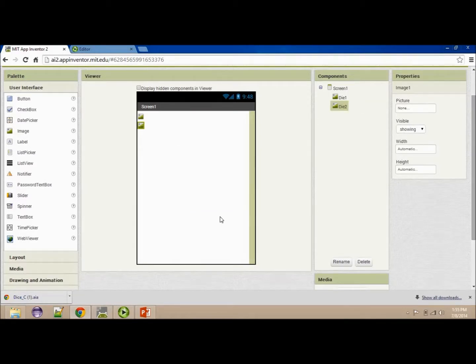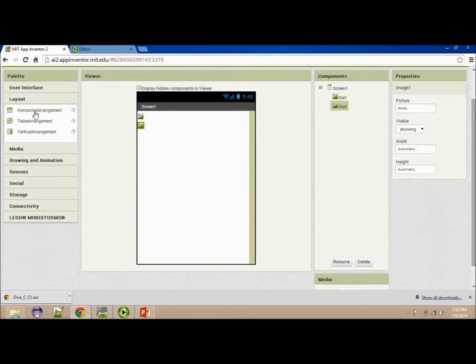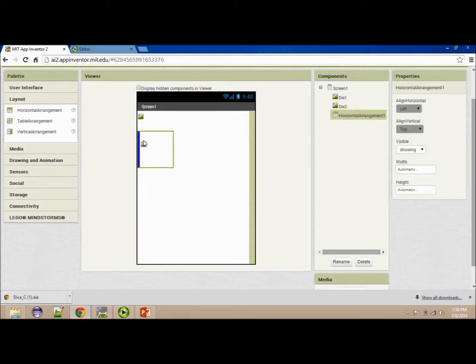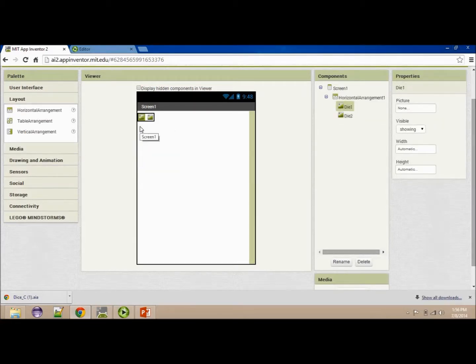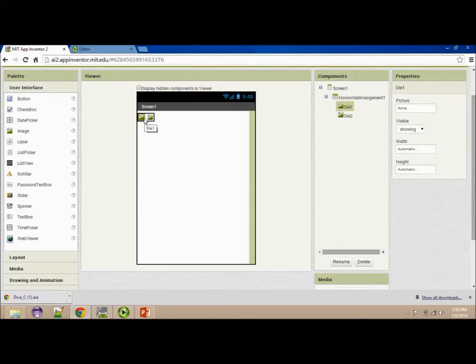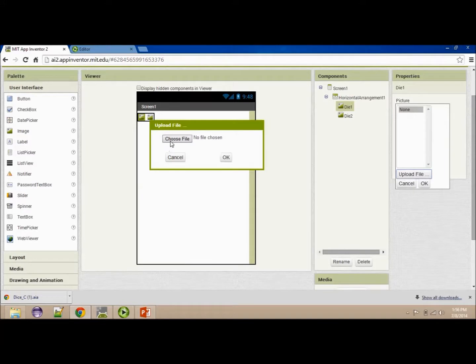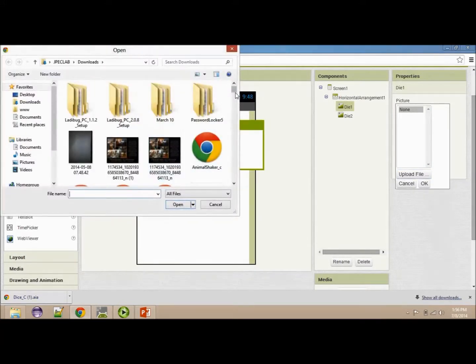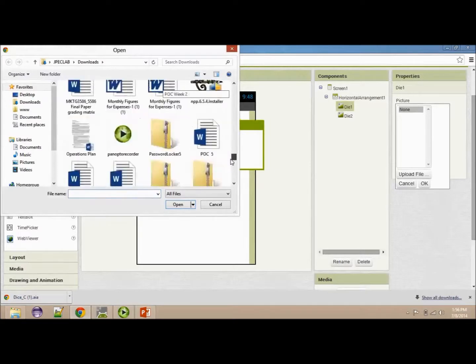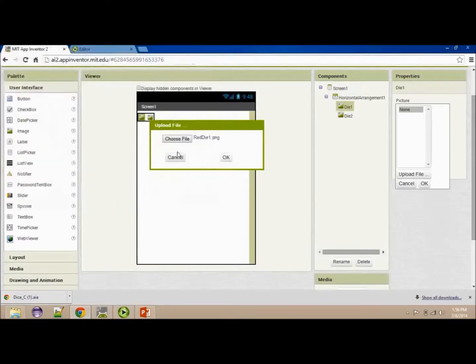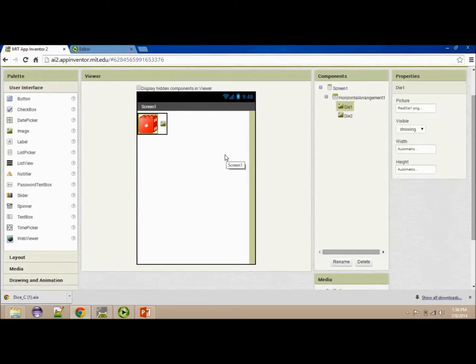Okay. I wanted those side by side, so I'll go ahead and I'll stick a horizontal arrangement in here, and I'll put them inside it. Now we haven't worked too much with these image components before. Notice that they don't have too many properties. They have a picture, whether or not it's visible, and then the size. So for the picture, I'm going to stick in there the dice files that we downloaded earlier. There they are, red die 1. And I'm going to make both of them show red die 1.